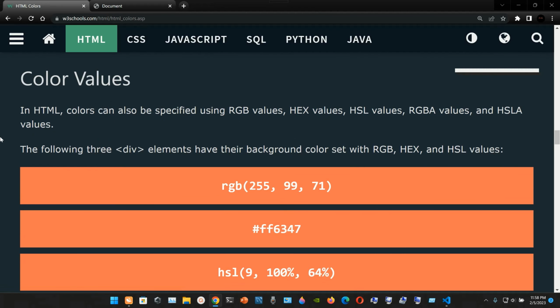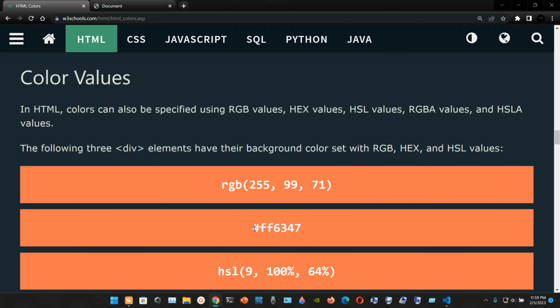Now we're gonna go with color values. HTML colors can also be specified using RGB values. That stands for red, green, blue values. For example, this number here would be specified for the red, this number here for the green, and this number for the blue. We have also the hex values, and this is an example. You have the number sign, in this case FF6347.